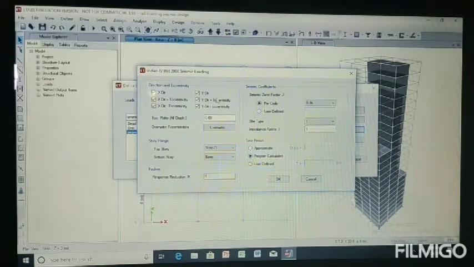Here it should be selected in X and Y direction. We should not select for eccentricity here, so I am unselecting here. Only X and Y direction should be kept.